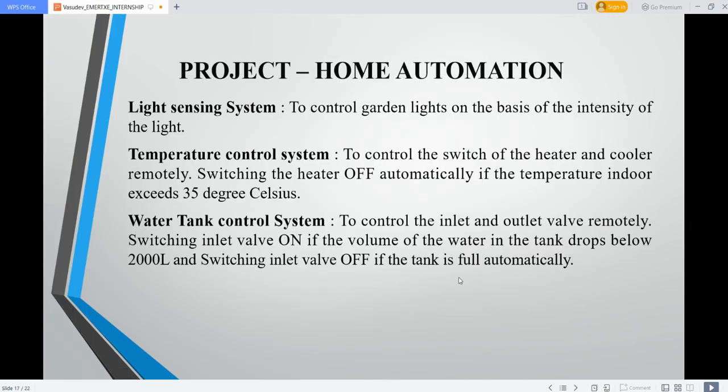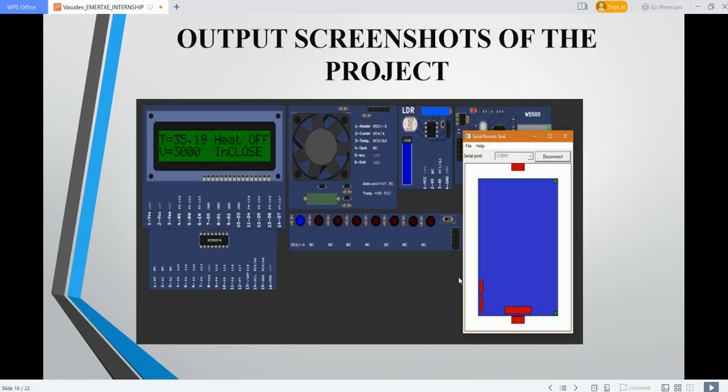Our project, home automation. In home automation, we have a light sensing system to control garden lights on the basis of the intensity of the light. A temperature control system to control the switch of the heater and cooler remotely, switching the heater off automatically if the indoor temperature exceeds 35 degrees Celsius. A water tank control system to control the inlet and outlet of the valve remotely, switching the inlet valve on if the volume of the water tank drops below 2000 liters, and switching the inlet valve off automatically if the tank is full. Here we can see some screenshots of our project.